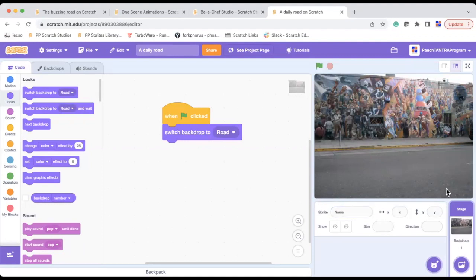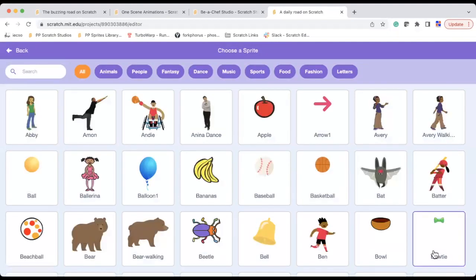Now, this is the sprite section. We have looked at it before also. For the sprite, today, again, we are only going to focus on the library provided by Scratch. So here, this is the sprite section. Here, choose a sprite. So we're going to be picking up sprites from here.